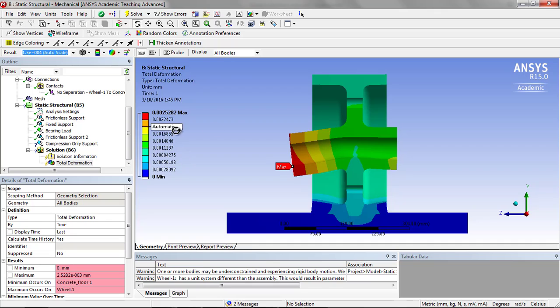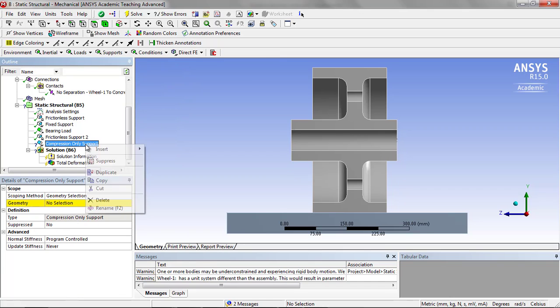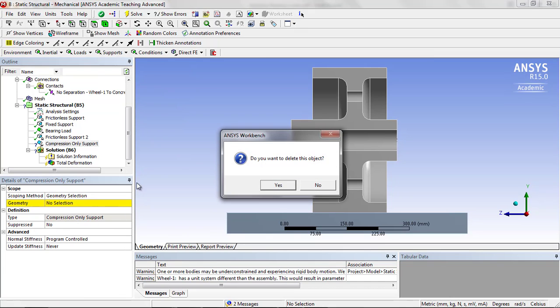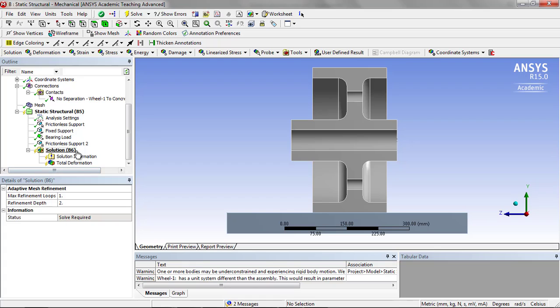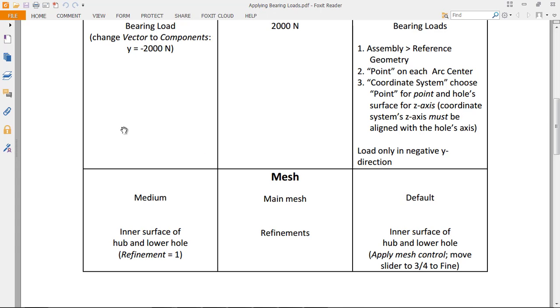All right, we look over here to make sure we see what's actually happening. Oops, how'd that get in there? Get rid of that one. The other thing I said I was going to do, going back here, is the refinements. So look at the inner surface of the hub and the lower hole. Let's look where that is.